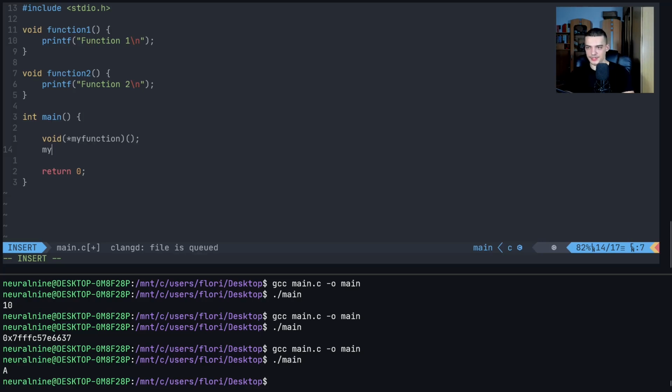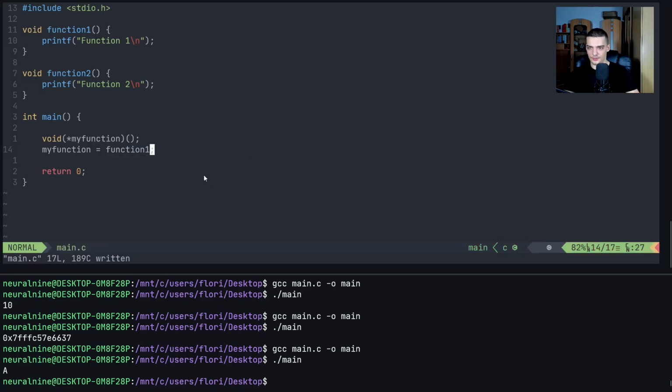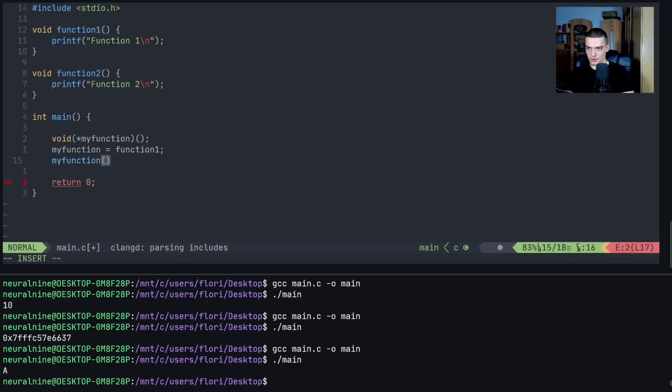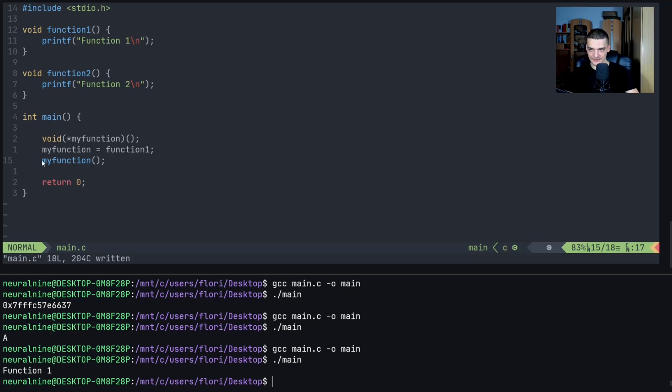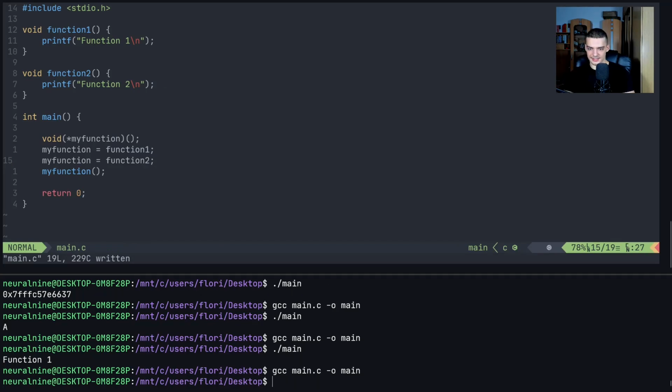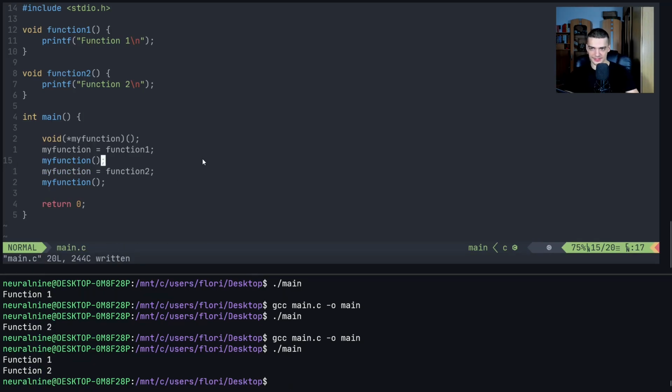And then what we can do is we can say my function equals, and we can pass function1 here without calling it, just referring to it. And this now, if I say my function, call this, calls function1, even though I call my function. If I choose, however, to say my function equals function2, this will execute function2. And I can change that, right? So I can first execute function1, then change and execute function2. And this is one thing that you can do with void function pointers.